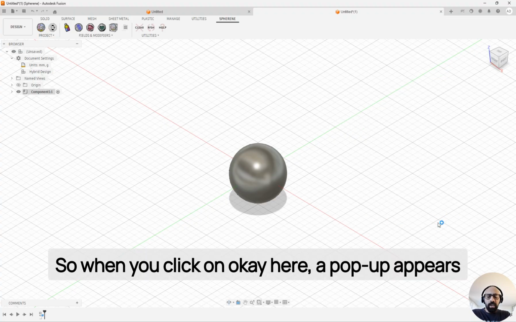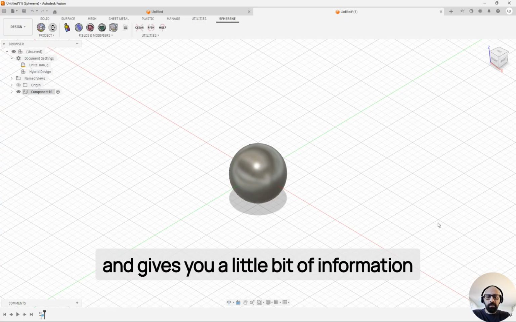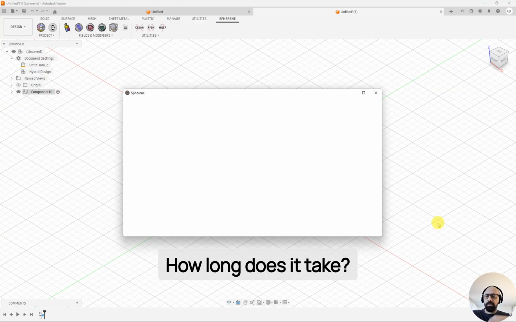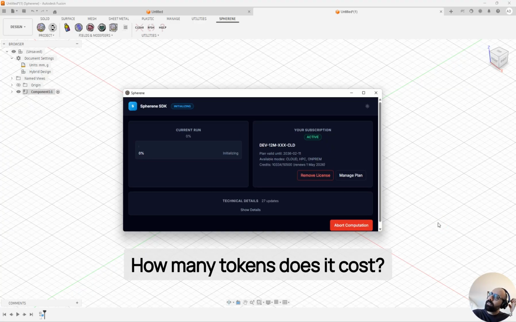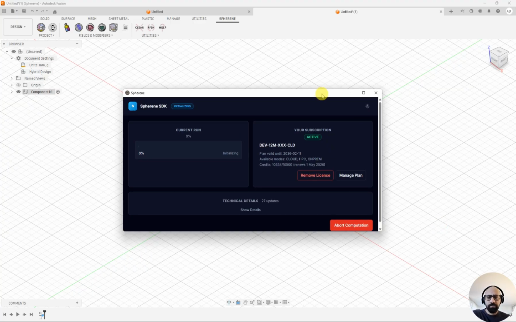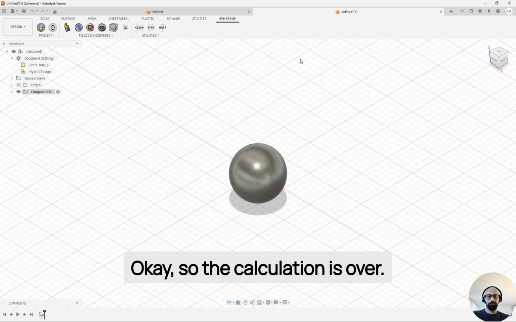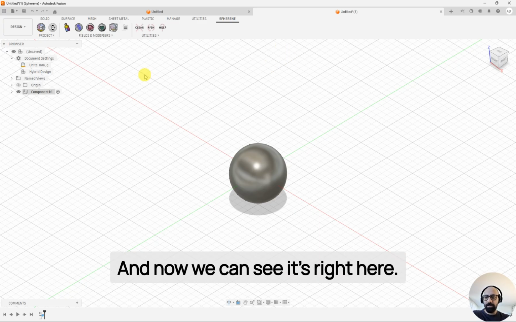So when you click on OK, a pop-up appears and gives you a little bit of information about what is going on. How long does it take? How many tokens does it cost? Here we go. Okay, so the calculation is over. And now we can see a Spherene result right here.